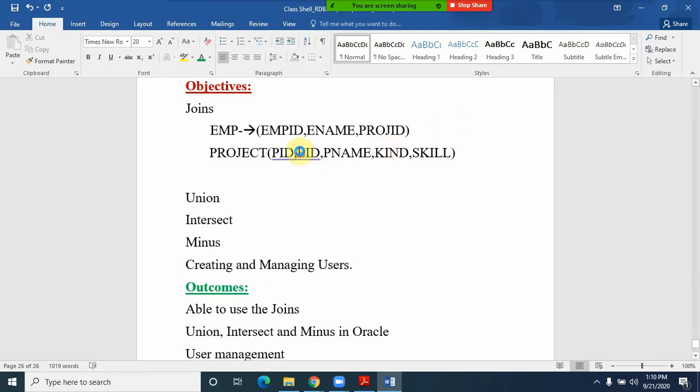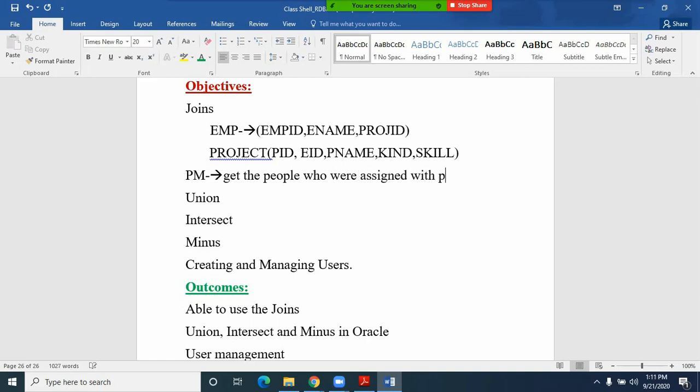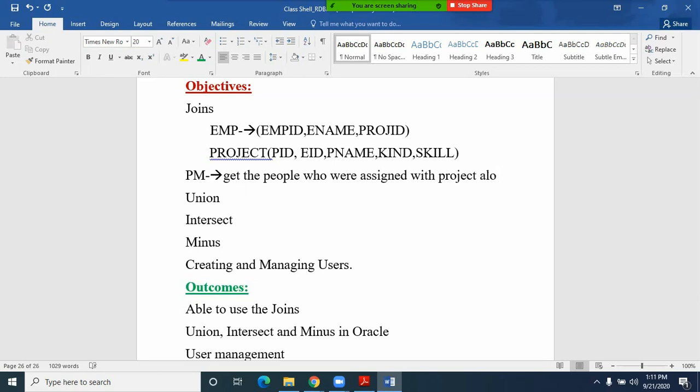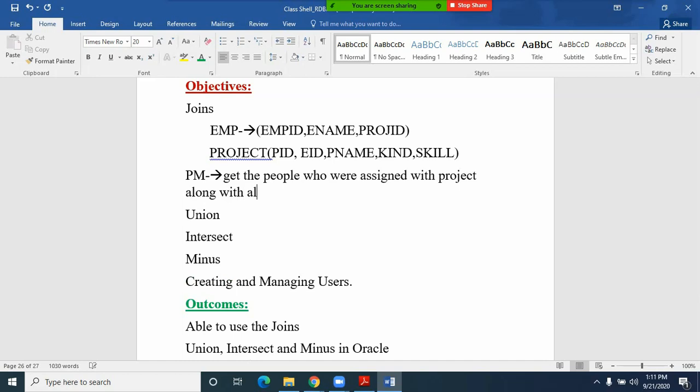The project manager wants to get the people who were assigned with a project, along with all the members in the emp table. This is the requirement, friends.